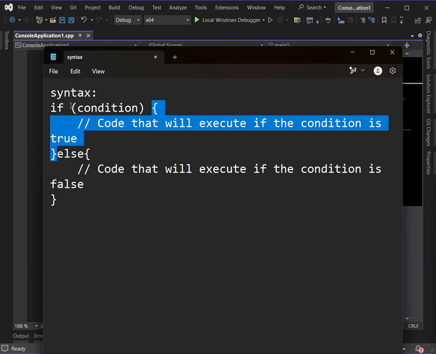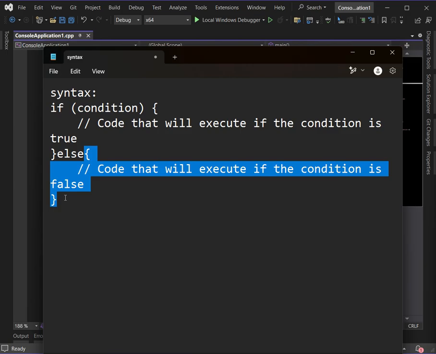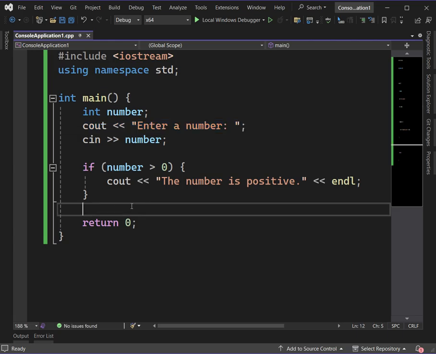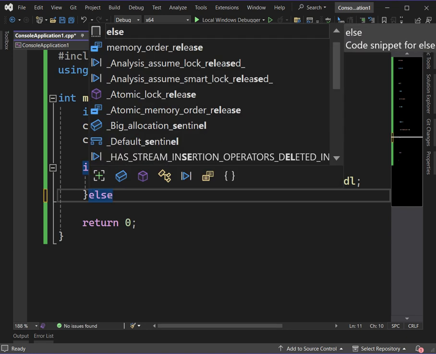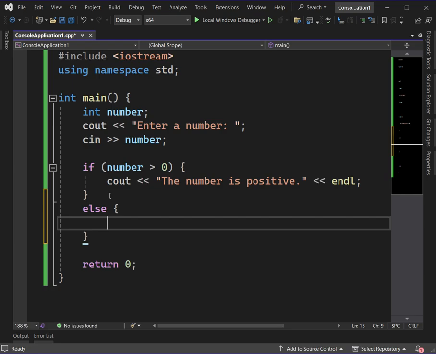But if the condition is equal to false, it executes the body of the else. Okay, nakukuha po. So now let's try to apply it in our code. Instead of displaying nothing if the condition is equal to false, let's try to use else to display something if the condition is equal to false.